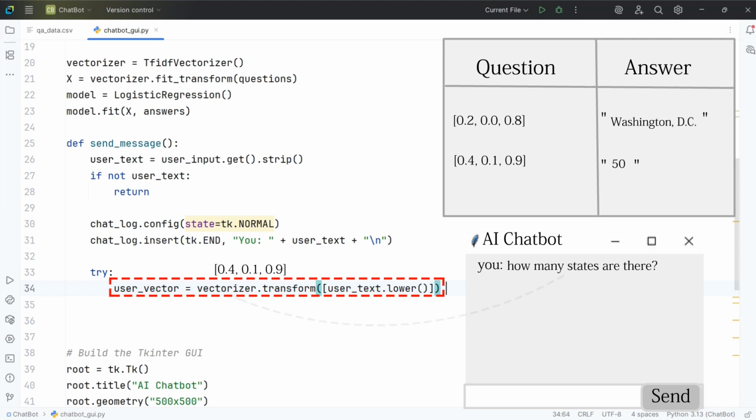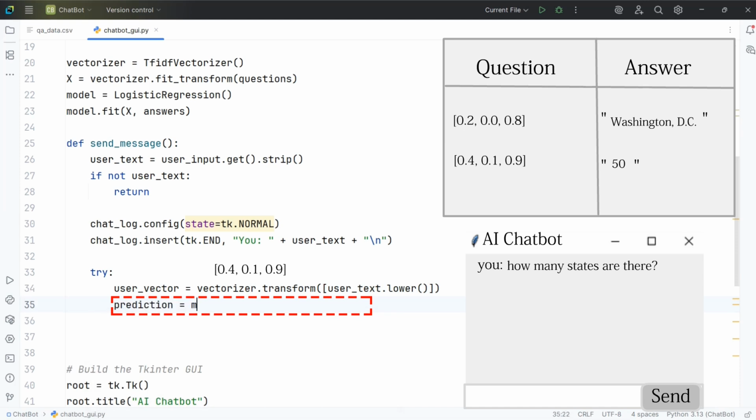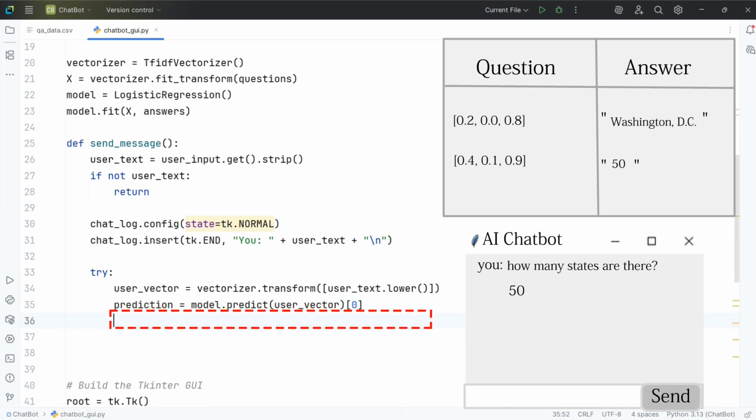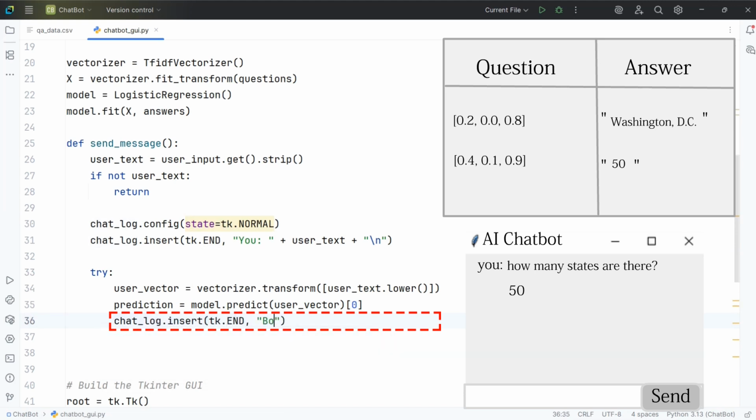Once we have the numeric version of the user's message, we use model.predict(user_vector) to ask the model what the answer should be. The model looks at the numbers, checks the patterns it learned during training, and gives us the answer it thinks is best. This answer is stored in the variable prediction. We then display this prediction in the chat log, again using chat_log.insert and write "Bot" before the answer so it looks like the chatbot is speaking.